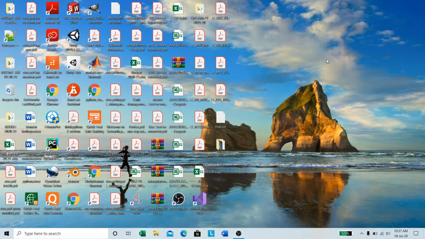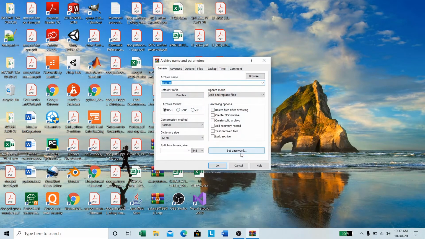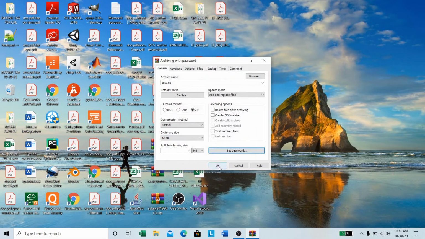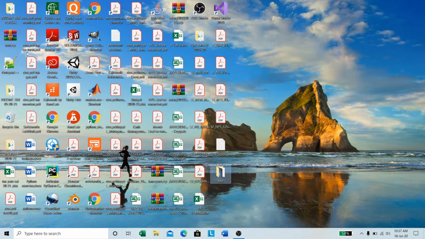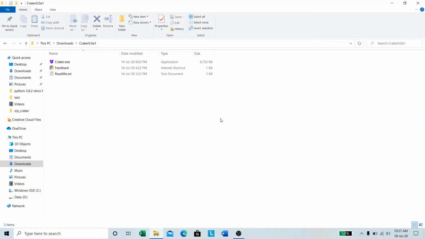But to extract a password protected zip file, we first need a password protected zip file, right? Let's create one. Add to archive, zip, set password. Let's set a very weak password, 123. Okay, here it is. Let's open our application, downloads, cracker.